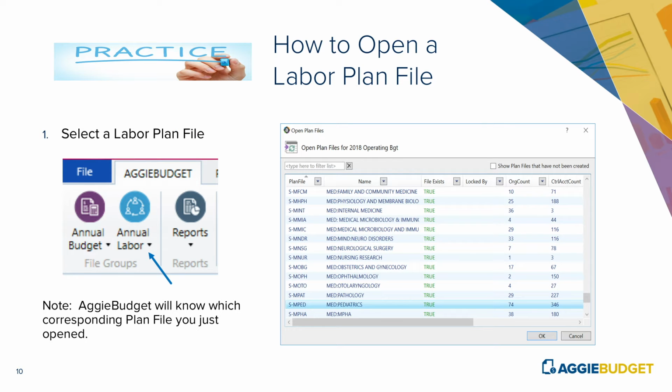So how do you open a labor plan file? You're going to click on annual labor, and you'll see there's a little button there. Then you should see a pop-up screen like this. Aggie Budget will know what orgs you're associated with, so you should have access to the orgs that you are affiliated with. You would type in a 3 dash and then whatever your org is. Not everything has been loaded into the training environment, but I believe there are at least some plan files available for each of your orgs.